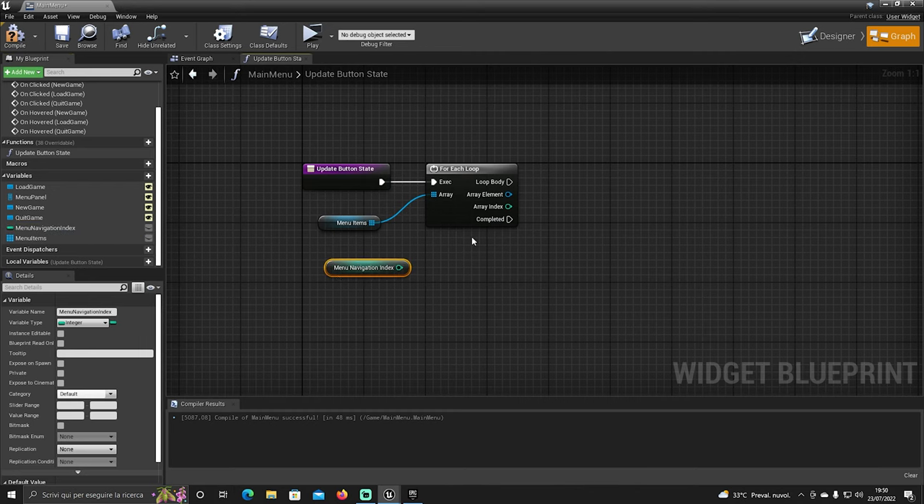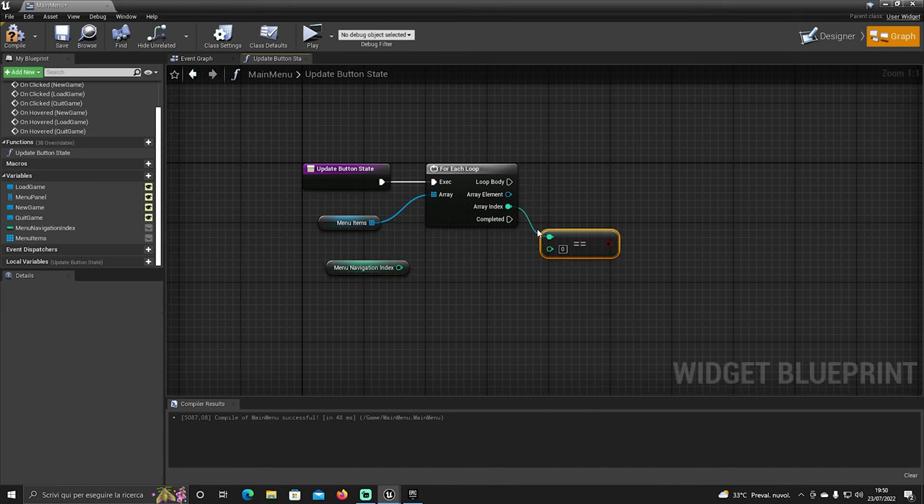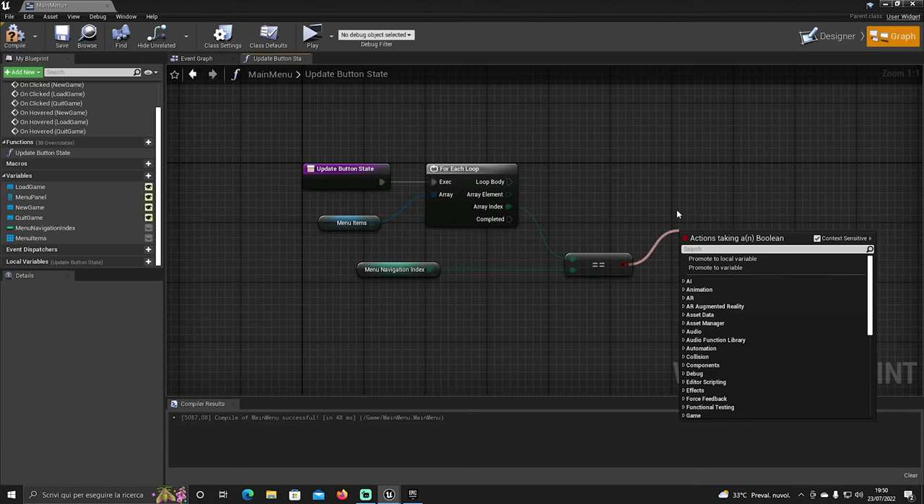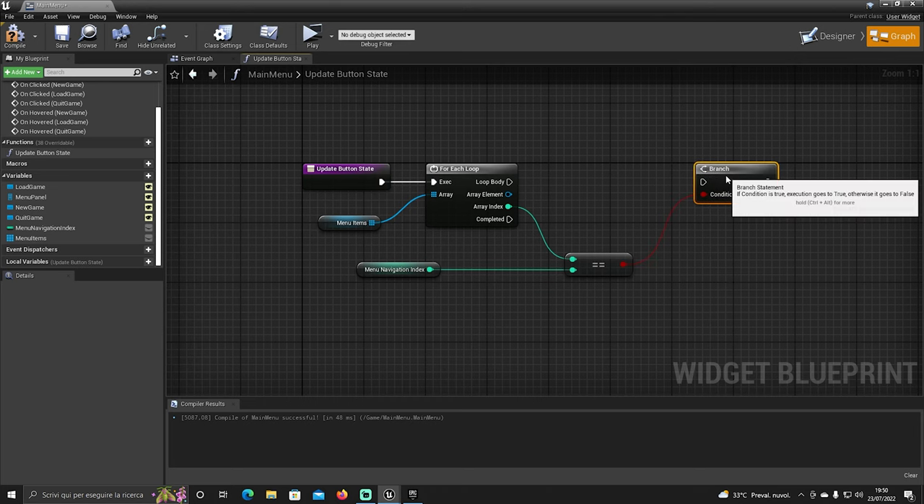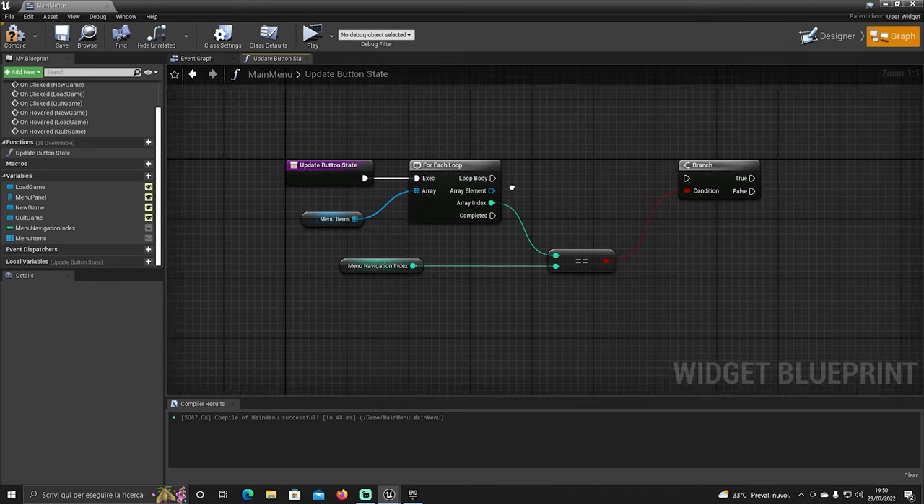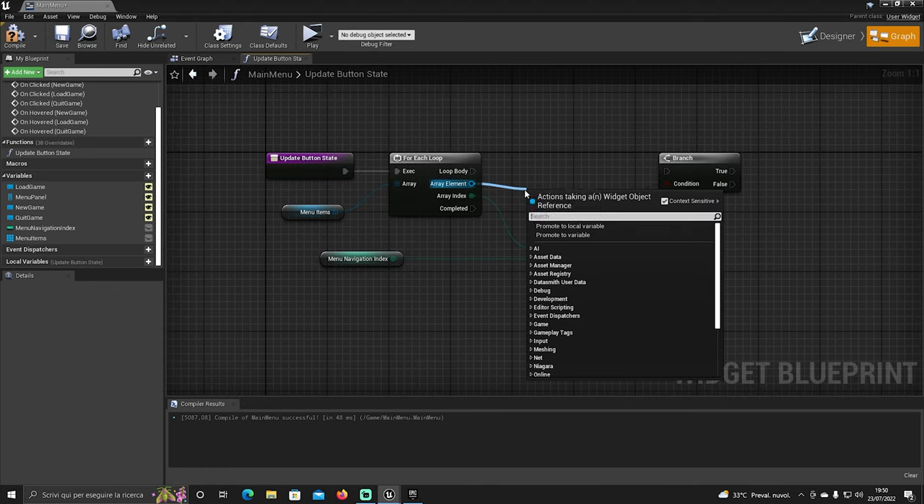So what we're gonna do is get the array index of the loop and check if this is equal to our current index that we have selected in the menu, which for now we are changing on hover. Now, for the boolean value here, we're gonna drag off and do a branch. But now we have to target the color and opacity of the button.